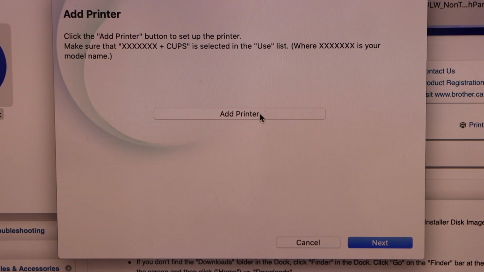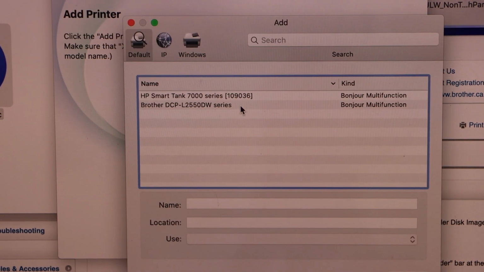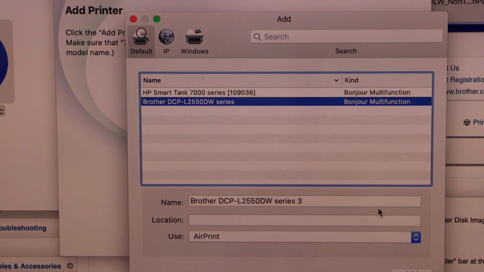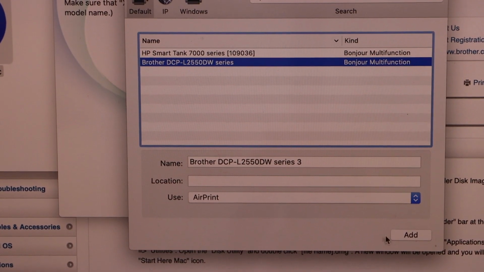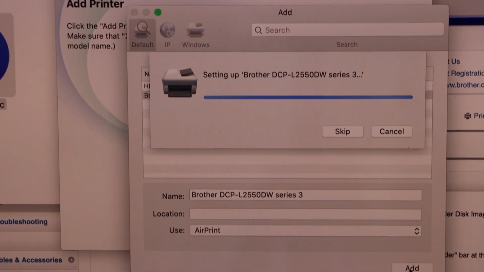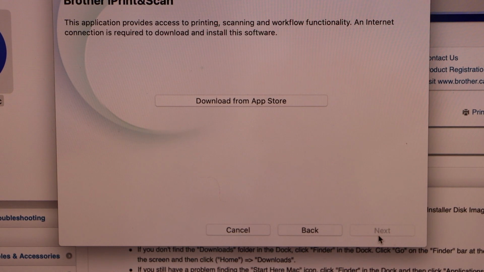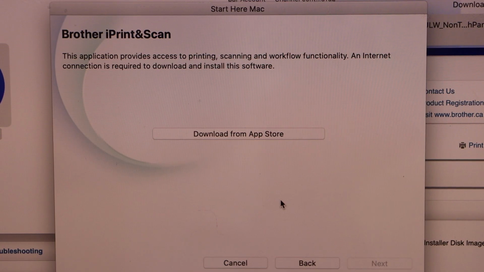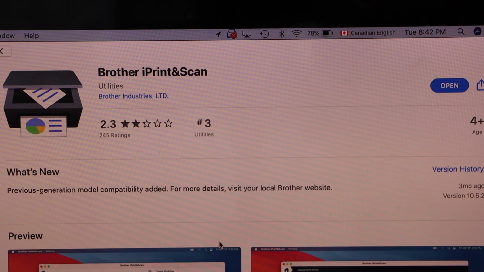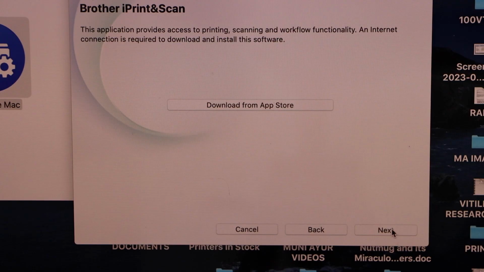Click add printer. Select it and click on the add button. Click next. Download the Brother iPrint and Scan app from the App Store. So click on the download. Download this app. Click next.